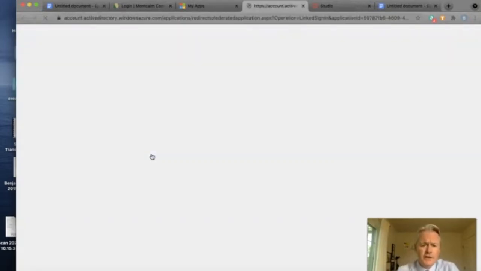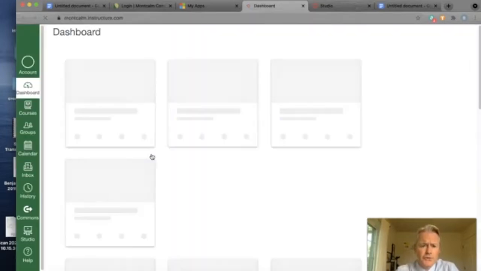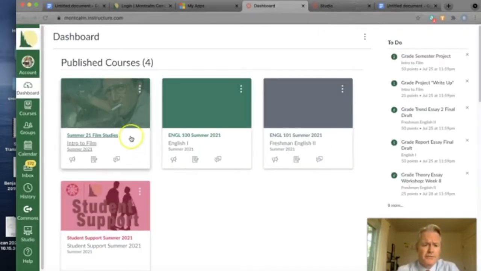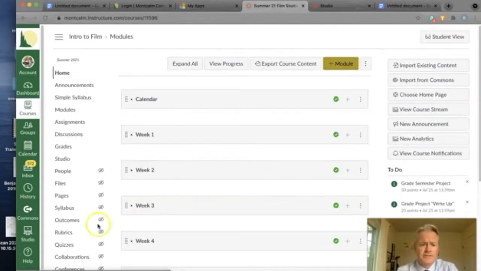If you click there, then you should see pulled up a dashboard with tiles for each of the classes that you're taking. Now I'm a teacher, these are the ones that I'm teaching this summer, but you would see the courses that you're taking, and then if you click on any of these, you're going to see the course materials for the classes that you are taking.